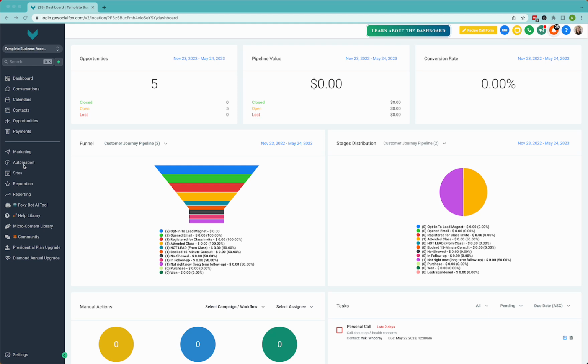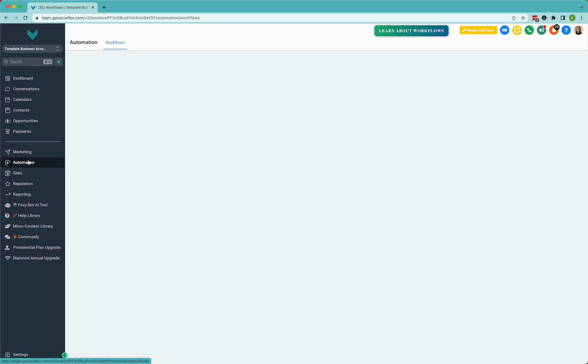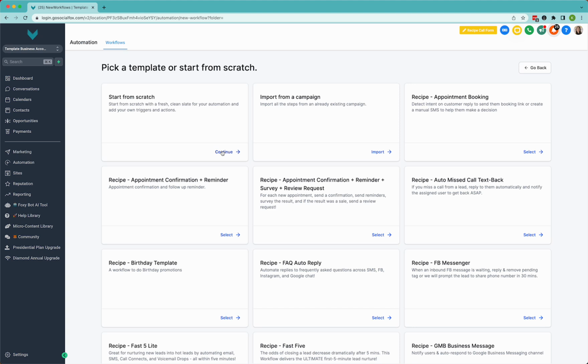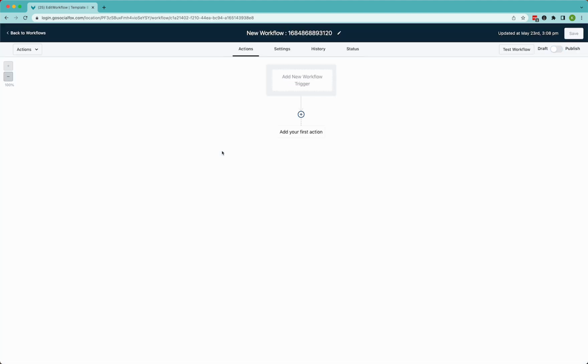Since this is a workflow, we're going to be in the automations area. So over on this left-hand menu, I'm going to go into automation. And we're going to go ahead and create a new workflow from scratch. So we're going to create a workflow in this top right corner, and then we're going to continue to start from scratch. The first step that we need to take in this workflow is essentially sorting the people based on when they came into the workflow.